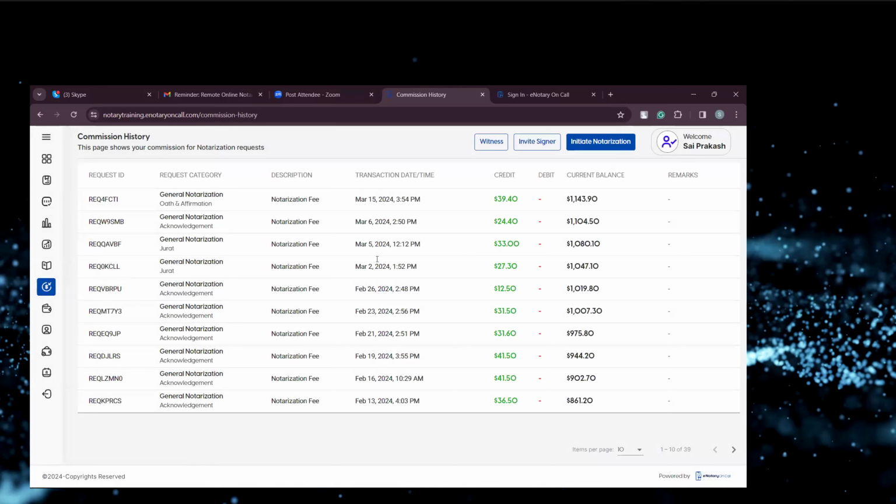Coming next, we have the commissions history. Whatever commissions a notary has earned through doing notarizations will be mentioned here in green, along with the current balance that they have. As said earlier, they will be receiving their commissions by the 15th of the following month.